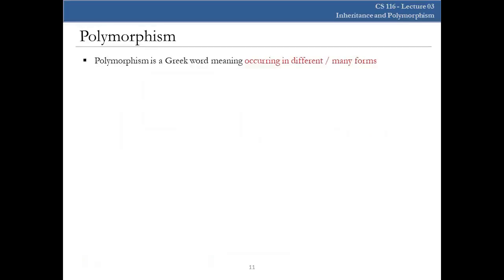Now let's discuss the second big OOP concept for today, polymorphism. Polymorphism is a Greek word and it means appearing in different forms or in different shapes. Now let me give you a general example on this.